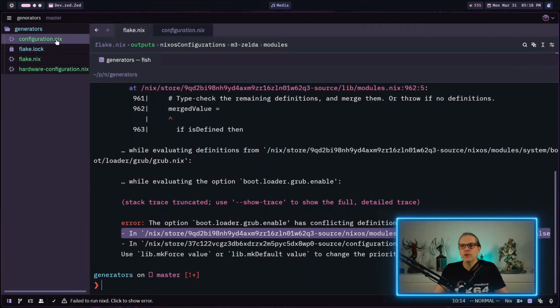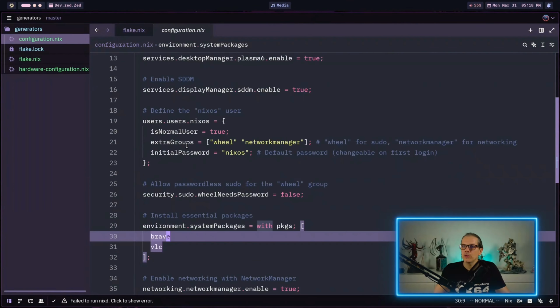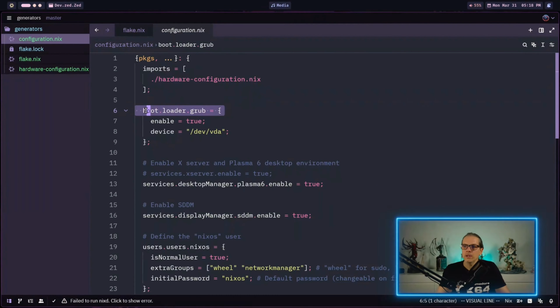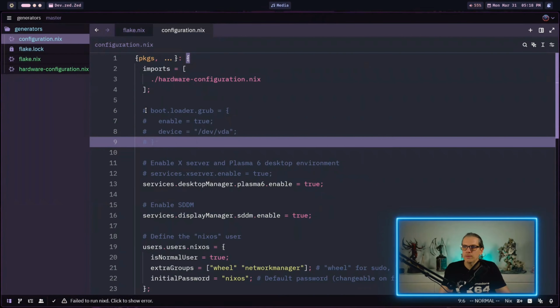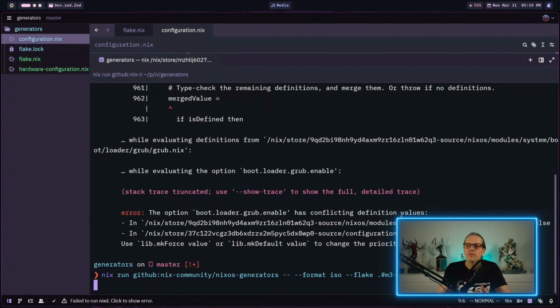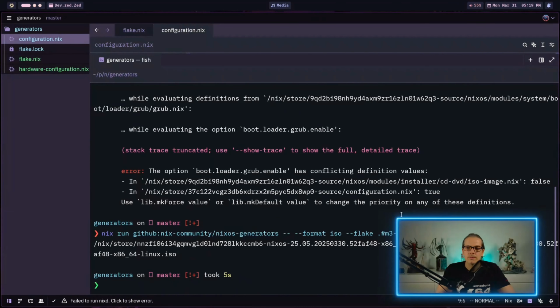And in order to resolve this, I can just quickly go to my configuration.nix here and go to my bootloader section, comment it out, and then I can just rerun the command to get my ISO done. And as you can see, the ISO has been generated. And this runs pretty fast on my machine because I've tried it before, and most of the derivations are already in my Nix store. If you do it the first time, it may take a couple of minutes.